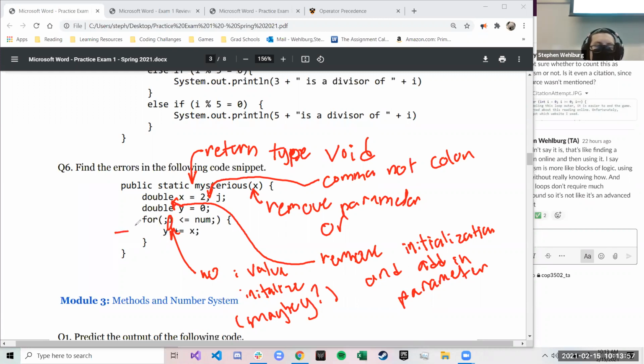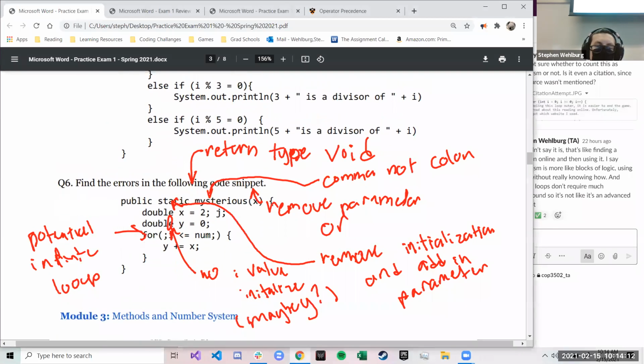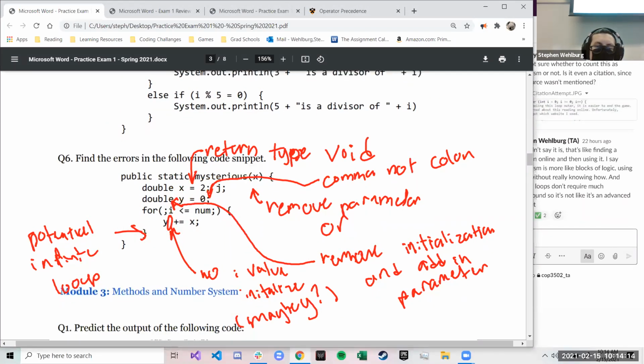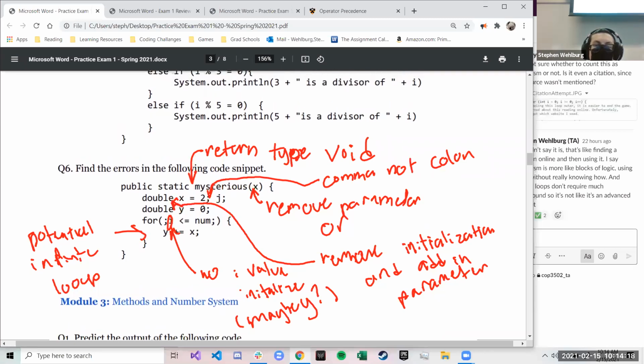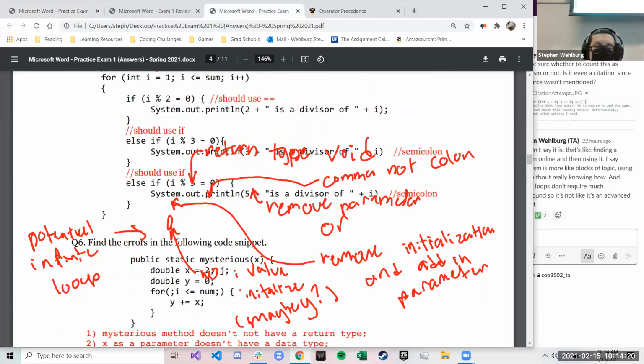And then finally, potential infinite loop. And it just says find errors in the following code snippet, so we're not supposed to even fix them. I think the previous one, no, it just said find as well. So let's see what it says.